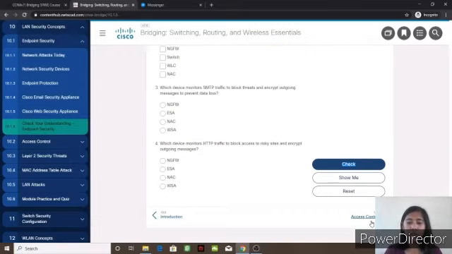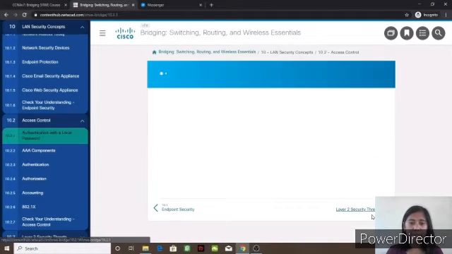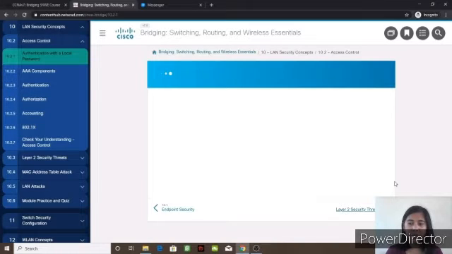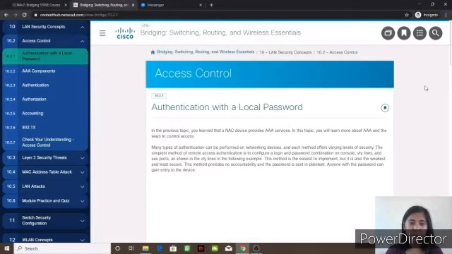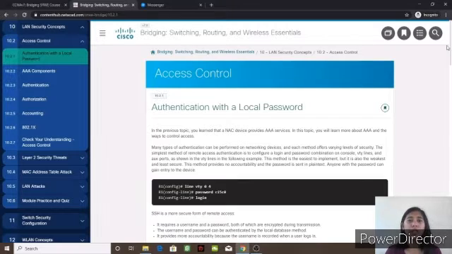So we have also the access control. We have the authentication with local password. It includes the different access control: authentication, authorization, and even accounting.